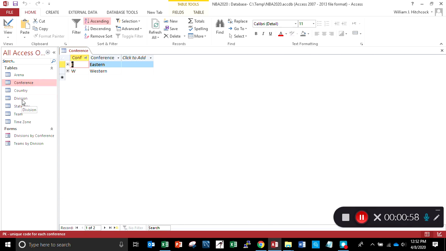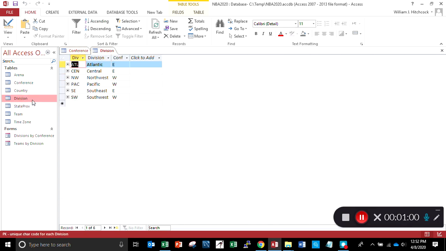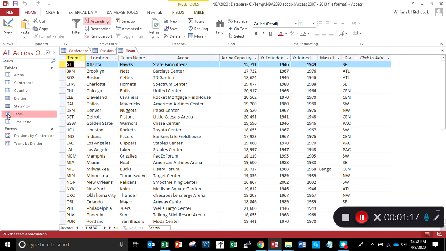Within conferences, we've got the different divisions. So the Atlantic, the Central, and the Southeast are all part of the Eastern Conference, and the Northwest, Pacific, and Southwest are part of the Western Conference. And I think the last time we had also started working on the team table, and this one probably looks a lot different than where we left it off last time.